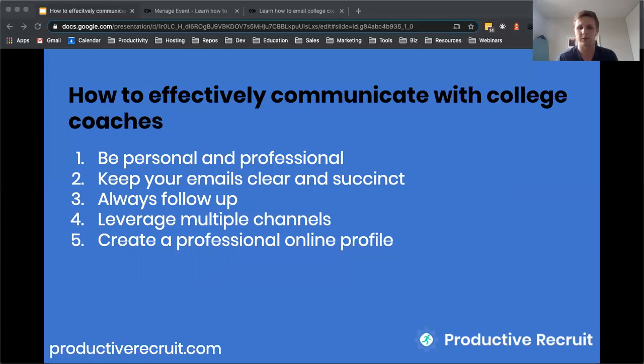Especially when you're first emailing them and you don't have that personal relationship yet, you really want to keep them clear and succinct, because they don't have enough time to sit there and read paragraphs on paragraphs of information when hundreds of recruits are emailing them each week, if it's a D1 coach, for example. You always want to be following up.